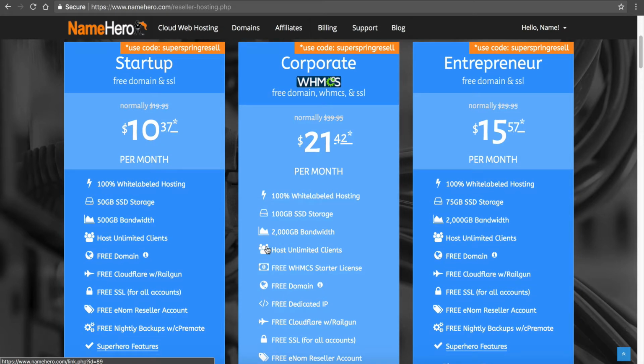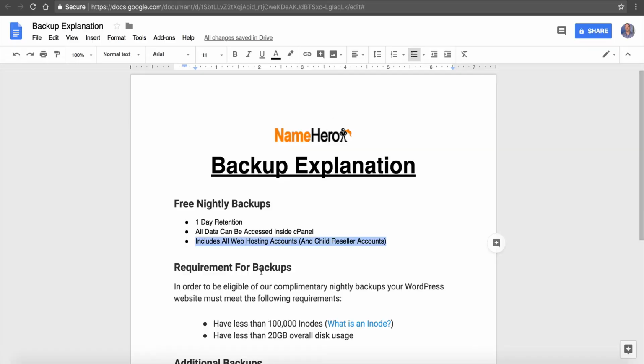And so a lot of our resellers really love this, because a lot of reseller accounts out there that are competitors, they're not backed up. Just the primary domain is backed up. It doesn't include all their customers. So you can market this or use this in your advertising, that we offer complimentary nightly backups, and it's the same limits as NameHero, 100,000 inodes or 20 gigabytes, which 98% of customers never come close to. But that is included as well.